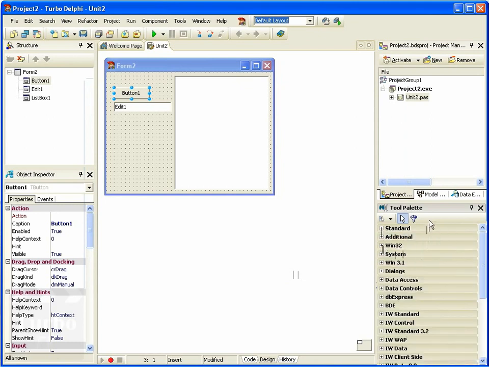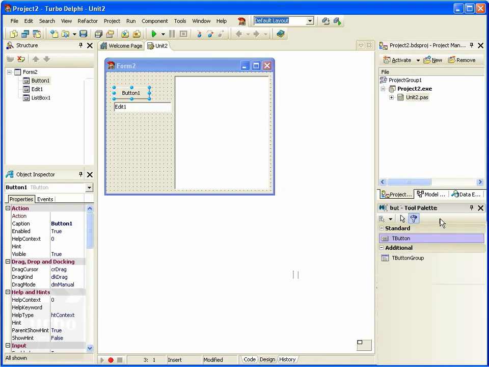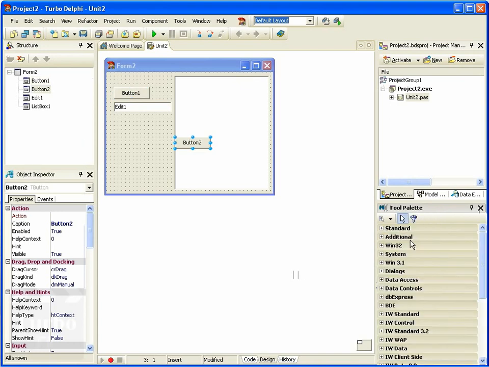The other interesting feature of the tool palette is filtering. For instance, if I want to find the button control, I can select the filter by clicking on the little funnel there, and now I'm typing B-U-T-T, and you'll notice that the tool palette filters down to components whose name starts with B-U-T-T, button and button group. Then it's easy to just find those and grab one, and if I hit enter, it will simply drop another button on the form.